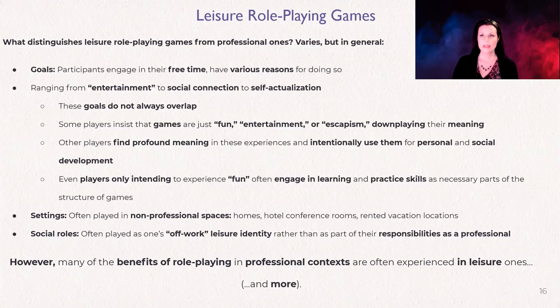And then leisure games are often played in non-professional spaces, meaning not the places that people work. So it could be a home, it could be a hotel conference room, it could be a rented vacation location like a castle.